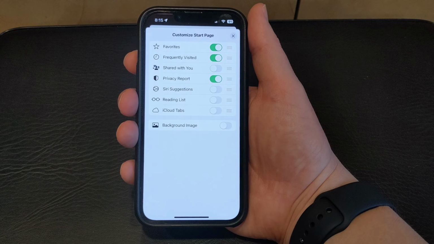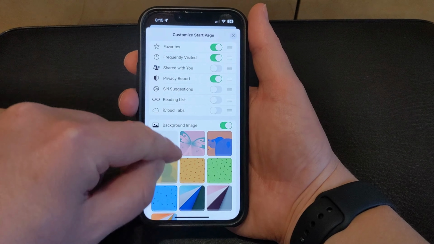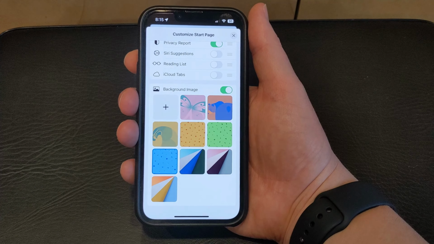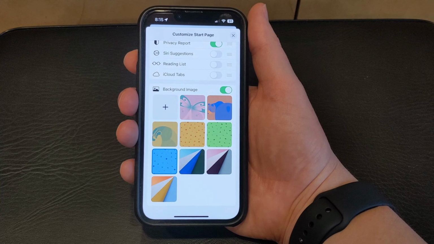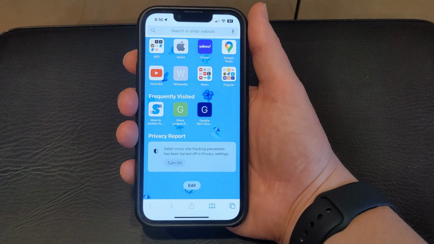You can then touch the button to the right of Background Image to enable it. And then you can choose one of the backgrounds shown there. Or if you want to use a picture from your own camera, you can just tap the plus button, which will take you to the Photos app, where you'll be able to pick something that you've taken on your camera. If you exit out of this custom Start page, you'll see that the background's been applied and you're all set.